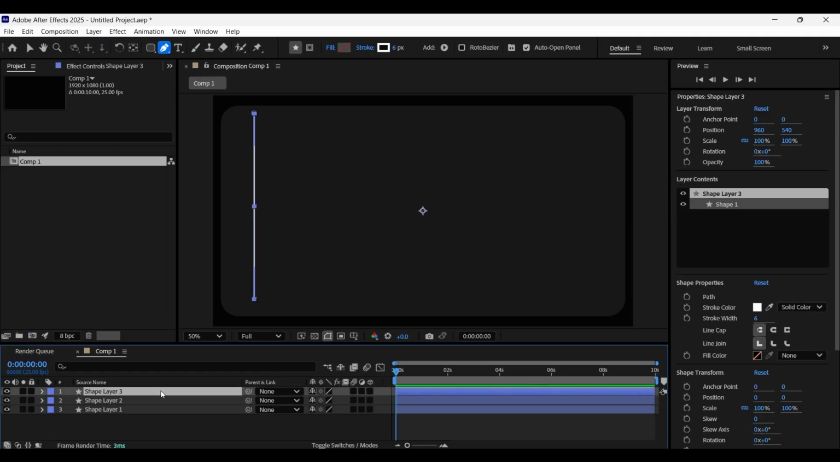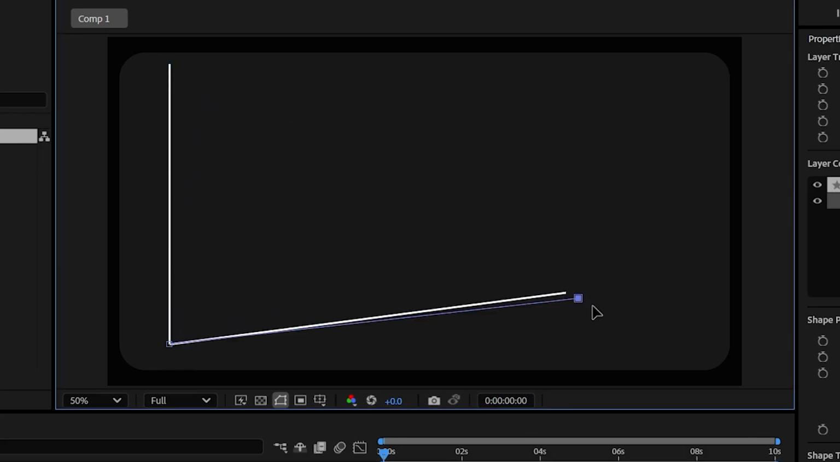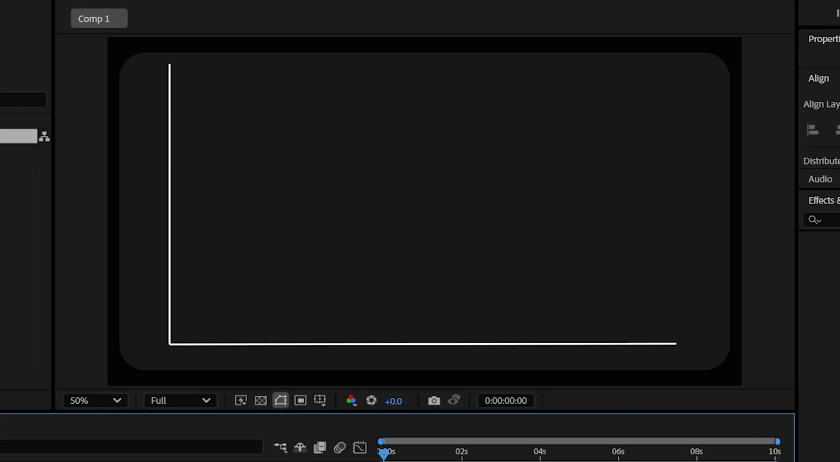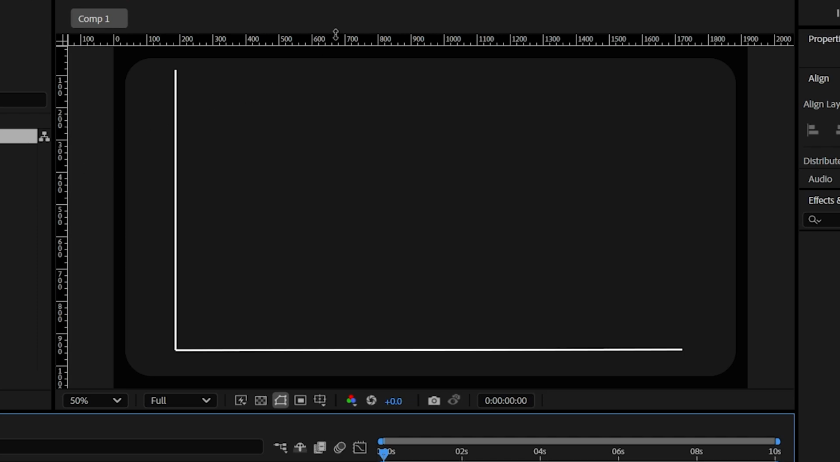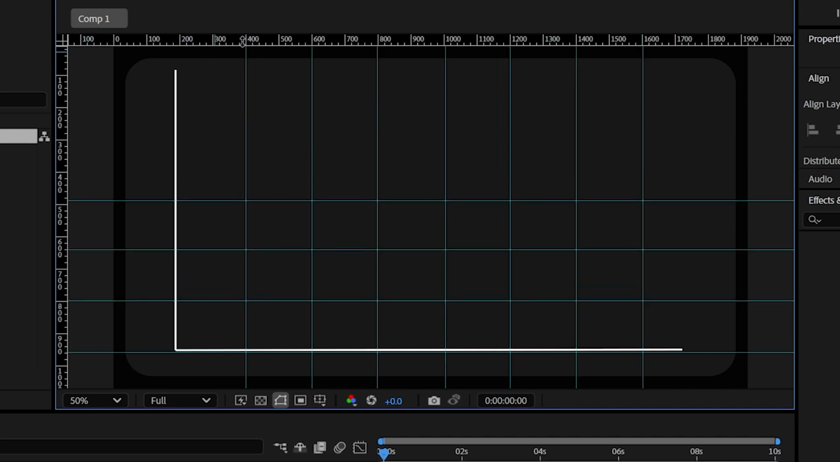Now duplicate the shape layer by pressing Ctrl D and then select this starting point and position it perpendicularly as shown here. Enable the rulers by pressing Ctrl R. Now let's have the guides after every 200 points. Same goes for this horizontal side as well.